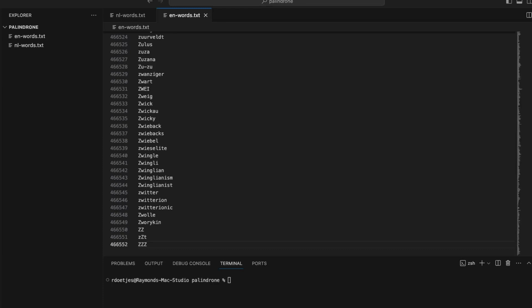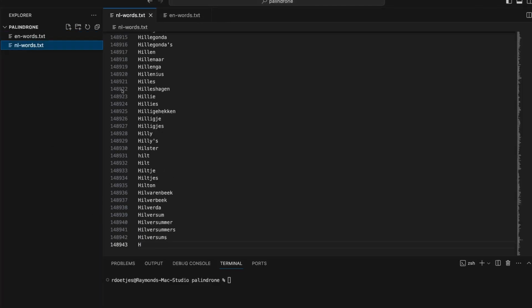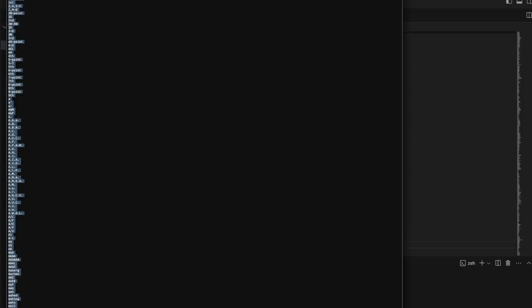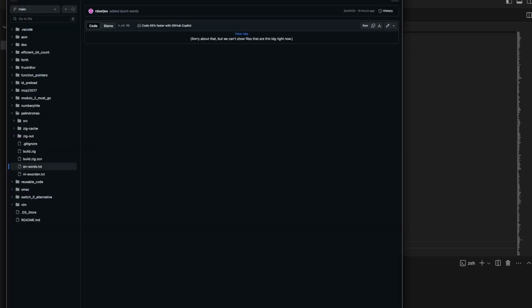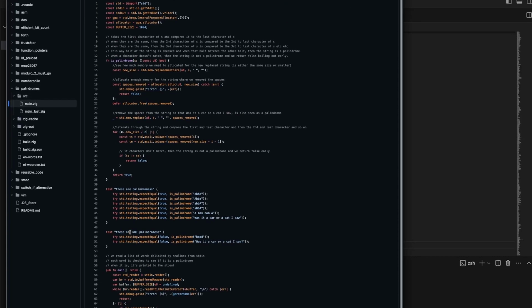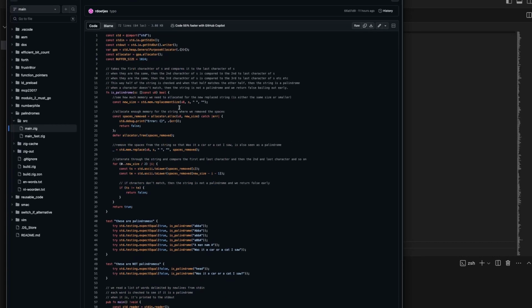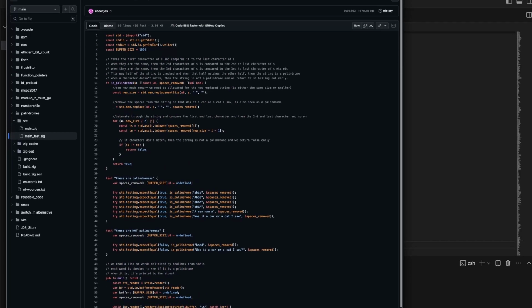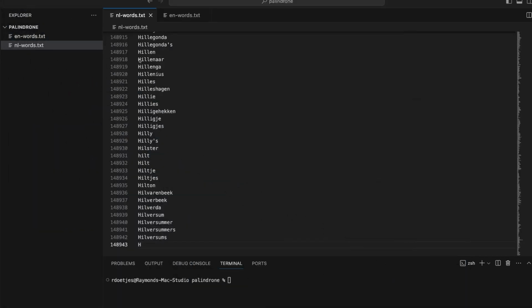So let's do some Zig coding. I created an empty directory called Palindrome. I already copied the two word lists in there, the Dutch word list and the English word list. Link to the code is in the description. So if you want also the code with all the comments that I put in there, then go there. But we're basically going to code this, and then we will speed it up with a new version that makes it about 5 times faster.